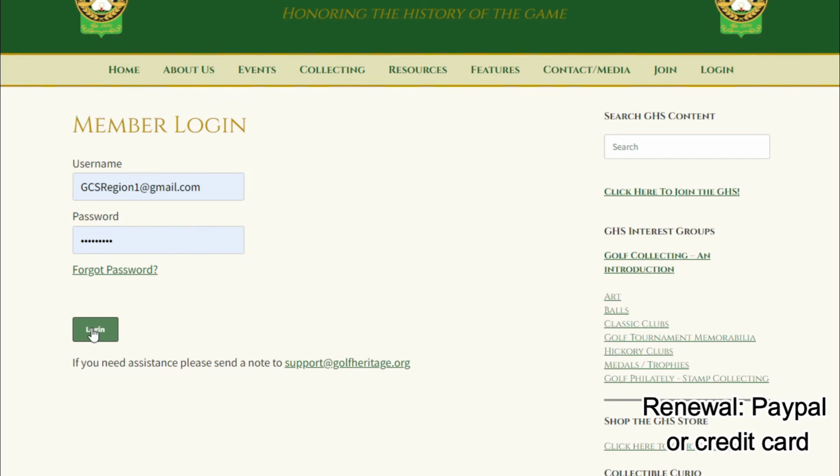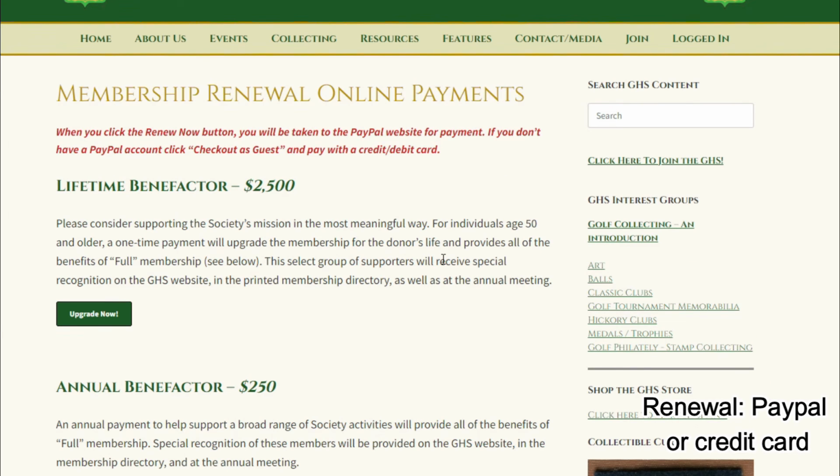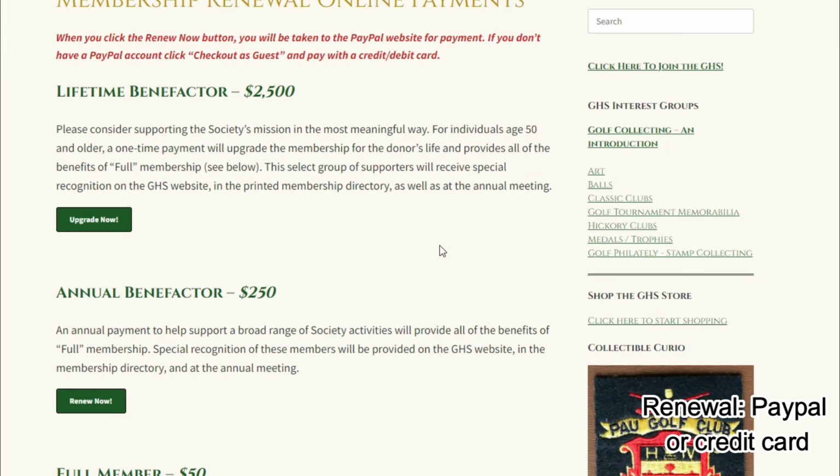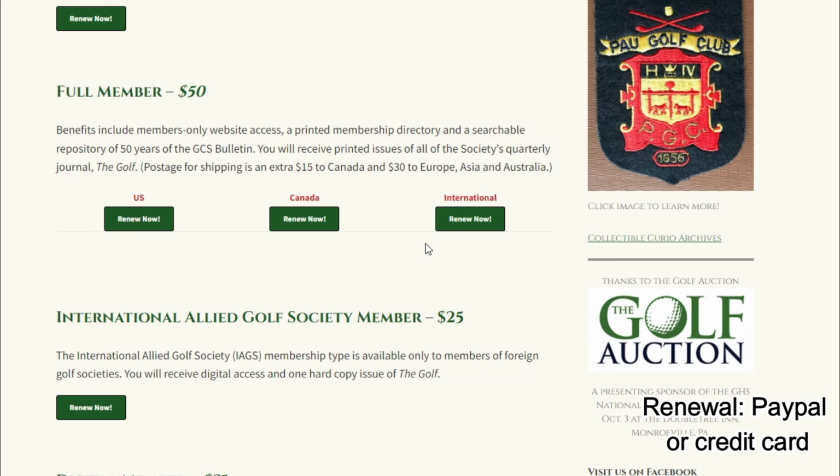I've logged on and found that my account has expired. I'll click on Renew. And that takes me to the various options: a lifetime benefactor, an annual benefactor, full member, international, digital only. And what I'll do is I will select the full membership option, which of course is 4 issues of the golf mailed, which takes you to PayPal.